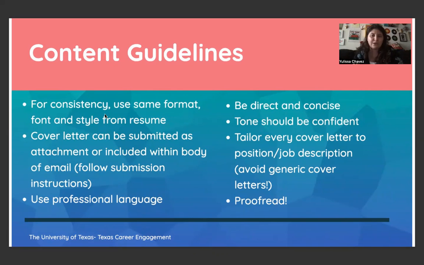You should definitely avoid that. And just like a resume, you're going to tailor every cover letter to a position or the job that you're applying for. You want to avoid generic cover letters, and you want to avoid using the same cover letter for each job or scholarship you apply for at all costs. And last but not least, proofread. You want to avoid any typos or misspellings or grammatical errors.